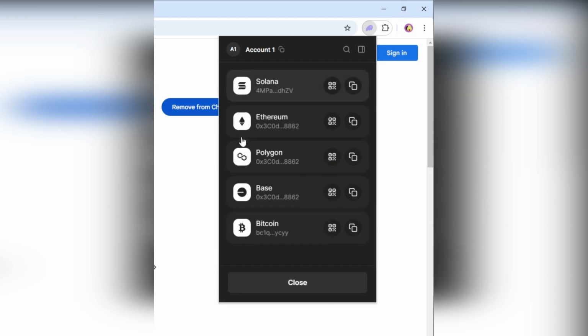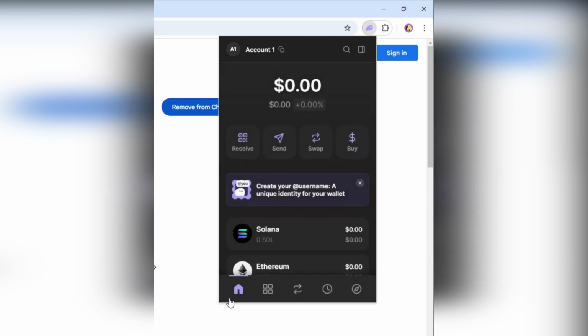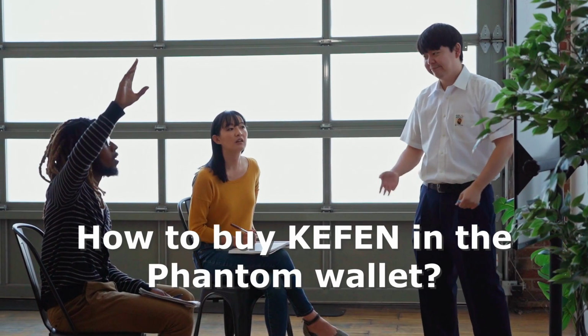On the main screen, click Receive. In the section that opens, find Solana and click the button Copy. Your wallet address will be copied to the clipboard. To fund your wallet, send Solana to the copied address from another wallet or share this address with someone who will send you Solana.